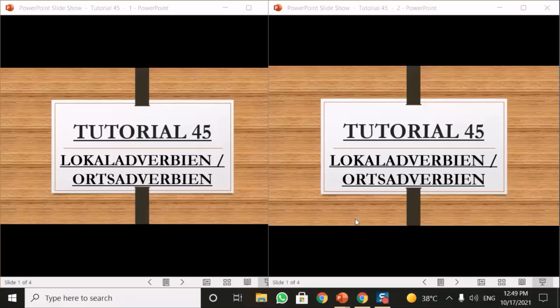Then do check tutorial 21 on the conjugation of regular verbs, tutorial 23 in which I used the preposition in and showed you how this preposition can be used to describe movement or direction, and also my previous tutorials, specifically 42 on the two-way prepositions. So let's have a look.